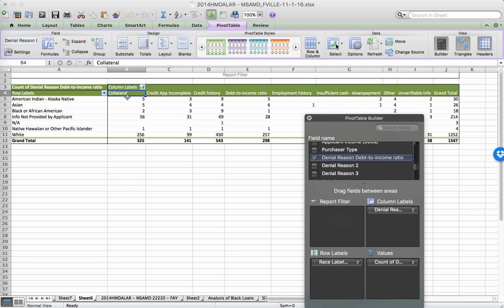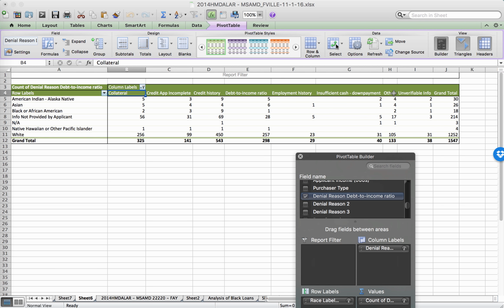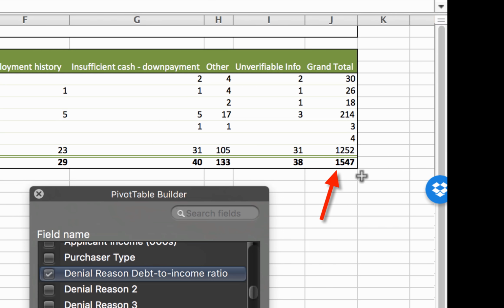So the reasons here: collateral, credit application incomplete, credit history, debt to income ratio, employment history, insufficient cash, down payment problems, other, unverifiable information. And then Excel totals up all these reasons right here. So we see, out of our data set, 1,547 cases where banks provided reasons for rejecting the loan. So it's a very small subset of our near 22,000 records, but at least it does give us something to go on.